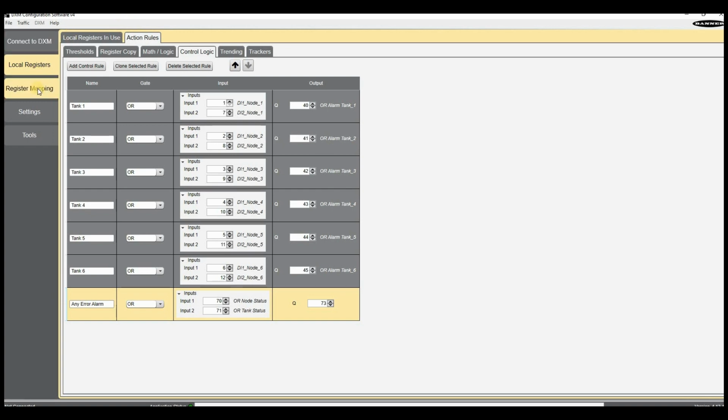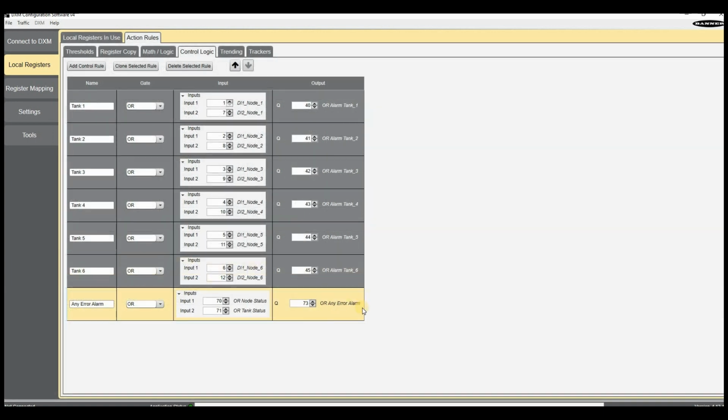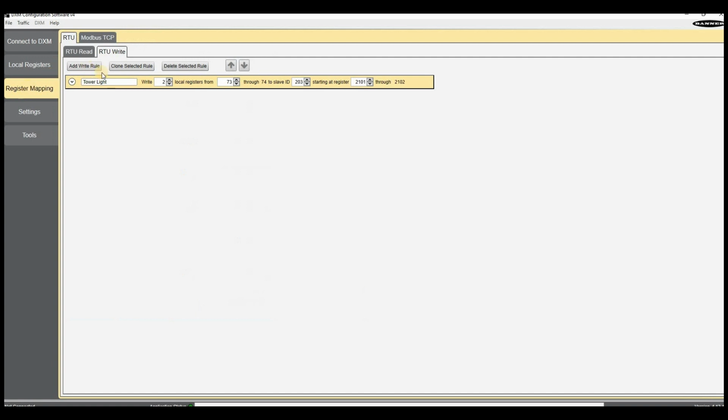Okay, 73, let's go back in here into our local registers, get in the habit of giving it a name, and this is my any error alarm. Okay, so now that I've given this a name, this is done. All I have to do is make sure I write this into my output. So 73 is basically my red segment light, which is why I had us use number 73 over here in our write rule. So this is directly writing local register 73 into Modbus register 2101, which is our universal 1 output.